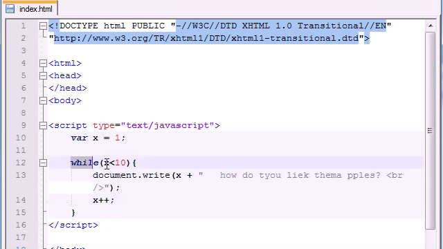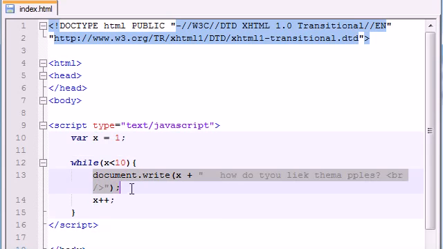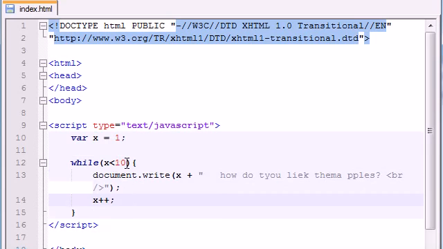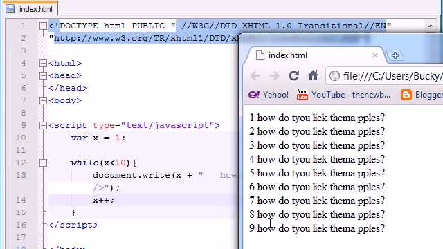So then this while loop took a look at it and says, alright, is 10 less than 10? No, 10 is not less than 10. 10 is equal to 10. So therefore, I'm not going to run this bit of code because you only told me to run it when it's less than 10. So that is why you don't see 10, how do you like them apples, 11, 12, 13, or anything like that. That's why it stopped at 9.